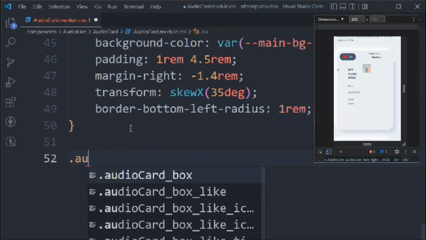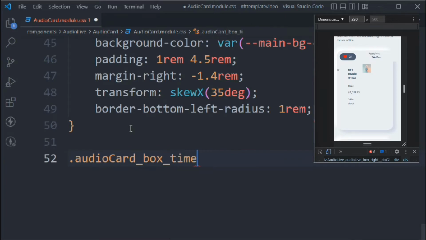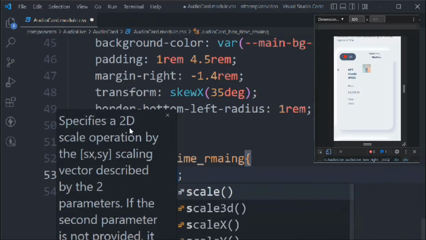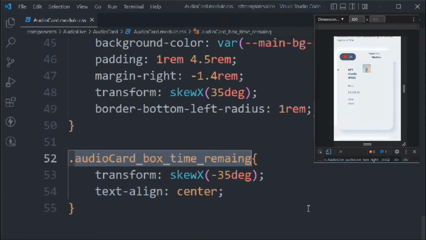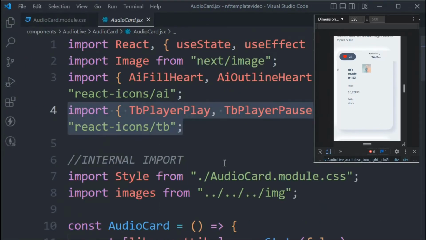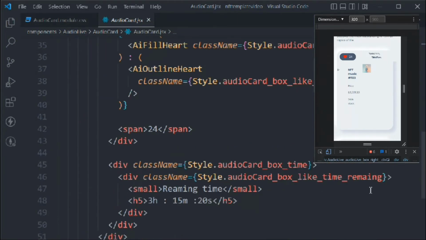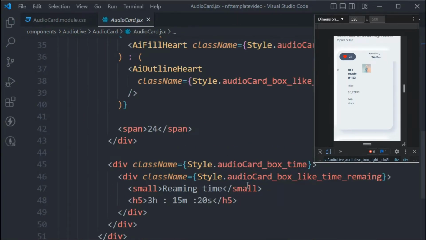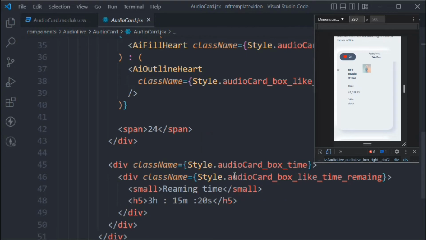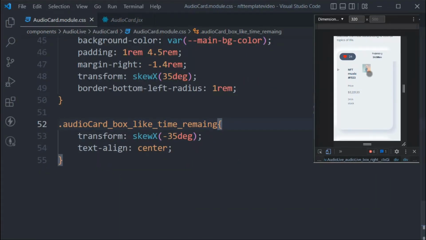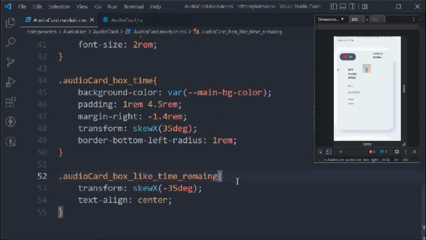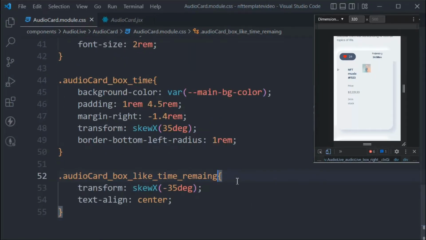Let's come down. We'll target the audio box time and remaining. This will have transform skew -35 degrees. Text align center. Okay, come here and go to this JSX, and let's scroll down, and here we have that audio box like item, and simply try to select, and let's come back here and copy and simply paste here. Okay, so make sure you do these changes. It's audio box like item remaining.